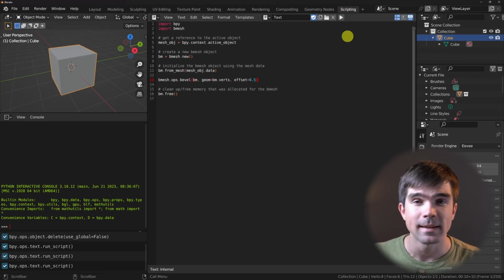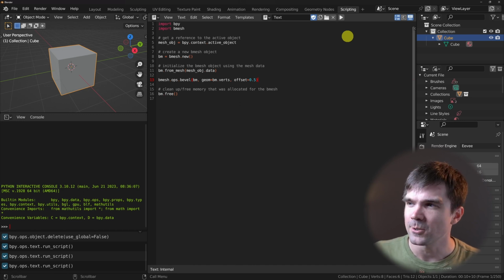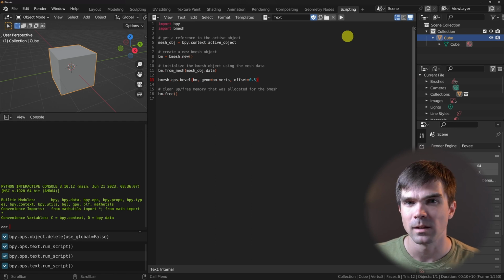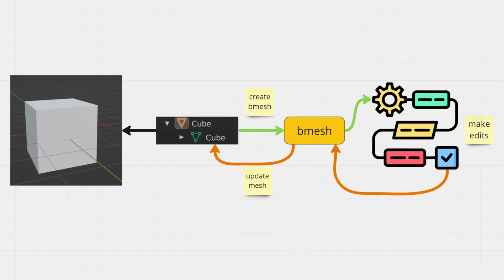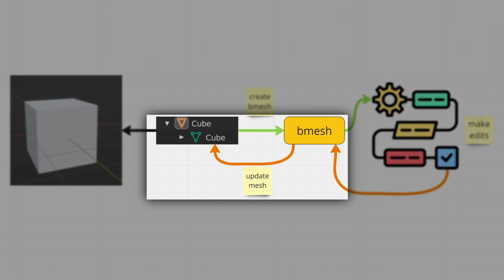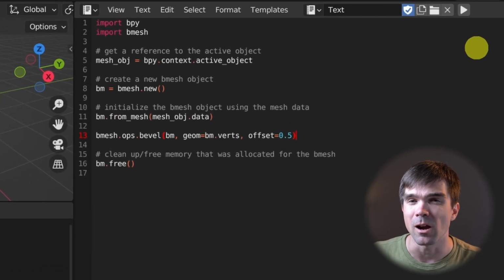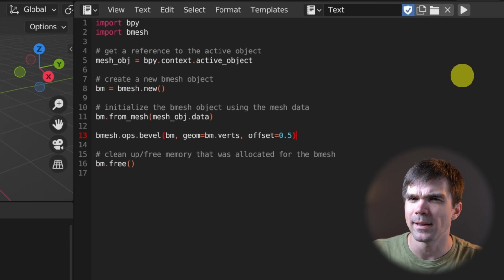And yet again, nothing is happening. We're running the script and it seems to be doing something. It's beveling, but nothing is happening to our cube. Remember at the beginning of the video, I mentioned that we actually have to put back that BMesh. So we need to apply that BMesh to the mesh data to actually make our mesh object update. Let's go ahead and do that now.